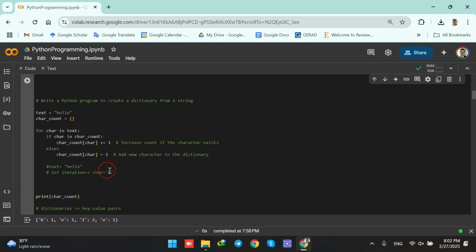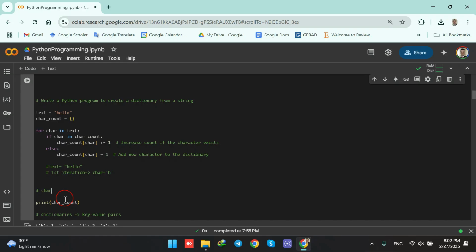So now my dictionary would look something like this. So char count, we're going to have it like this. After the first iteration, h is inserted and value 1 is assigned to this key. So my key is h because we said that it's a key value pair, and my value is 1.